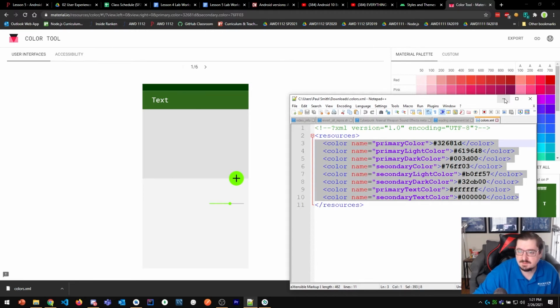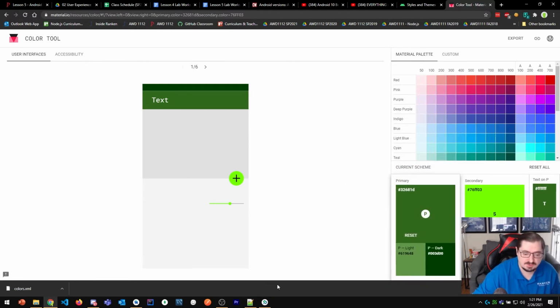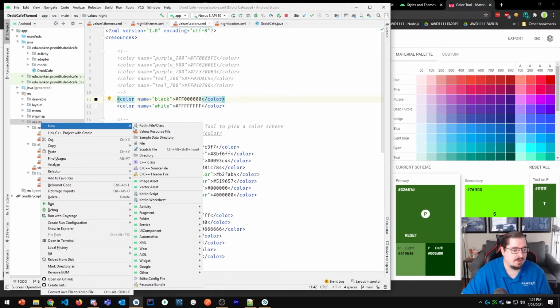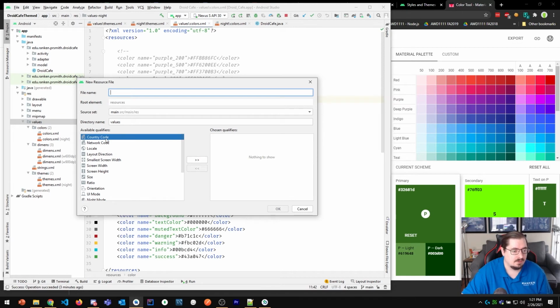So that's how you get the color scheme. You're just going to pull it there, export it, and then bring it in, copy the values over into the colors XML file. Now, sometimes you may want a different color palette from dark to light, in which case you may need to add an additional file, namely your dark palette. The way I would do that is right click on values and say values resource file. I've already got one here, so I won't actually hit create on it.